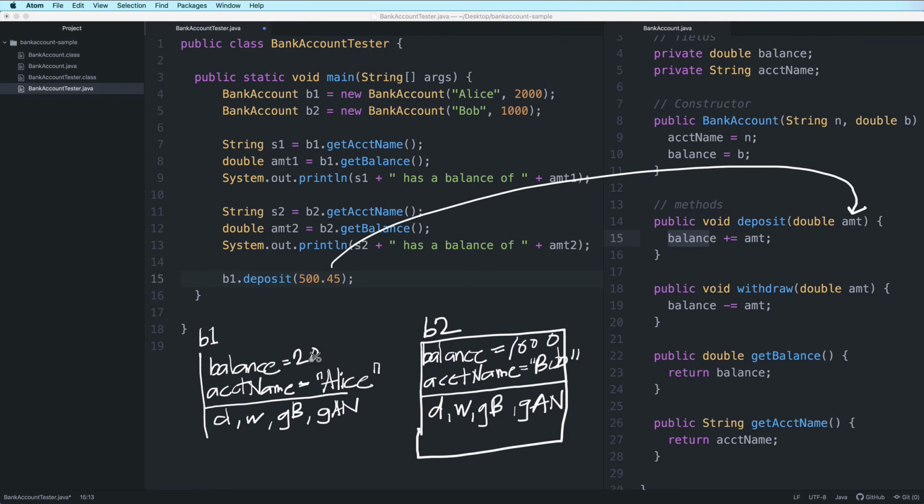Oops, I erased the wrong thing. That's okay. I can go ahead and draw it again. Okay. So now this is 2,500.45. Okay. So you can call deposits more times after this. You can deposit more money to B1 or to B2.